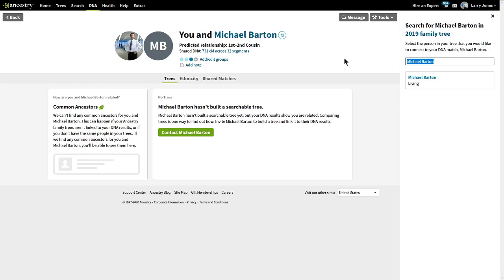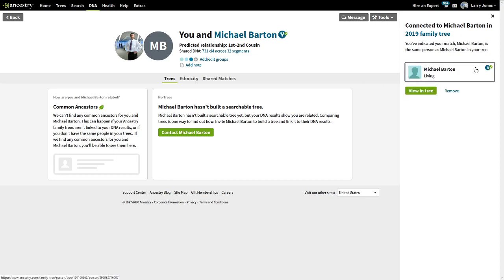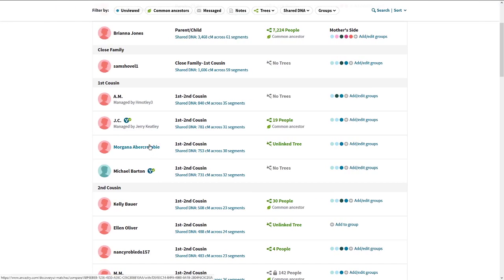So it should default to this on the right with this field, just assign a null value. After you fill this out, put the cursor there. If the person's there, I should be able to go click, and then come over here and go click and be done. Click, click, done, 2 clicks. Instead, I've got the average length of the name. You've got Michael Barton there, Morgana Abercrombie, Nancy Robledo 157, Ellen Oliver, Kelly Bauer.